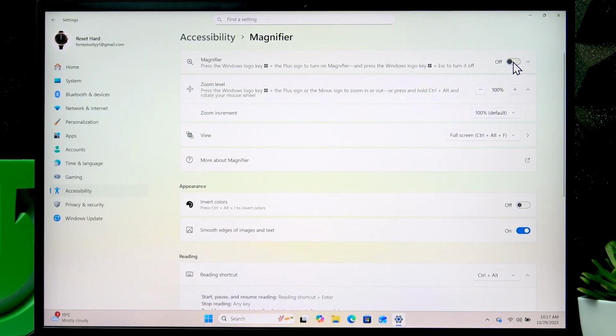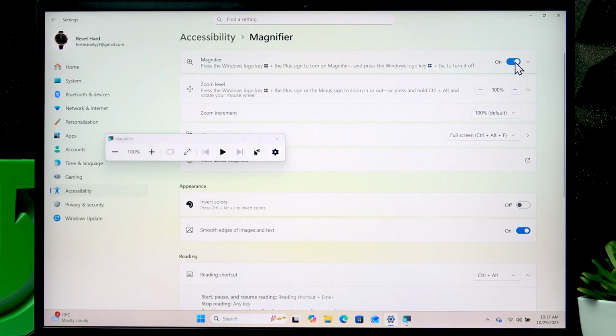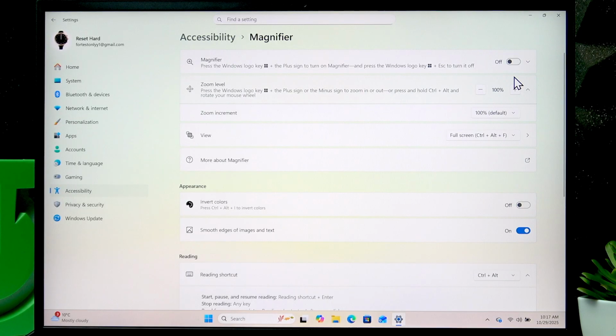And now you can enable or disable magnifier here by switching this toggle. You can change the zoom level and the increment using the following two options. And what's most important, you can adjust the view of the magnifier. Expand this list and select the magnifier view that you need. You can pick between docked magnifier, full screen magnifier, or the lens one. And each magnifier has its own settings.